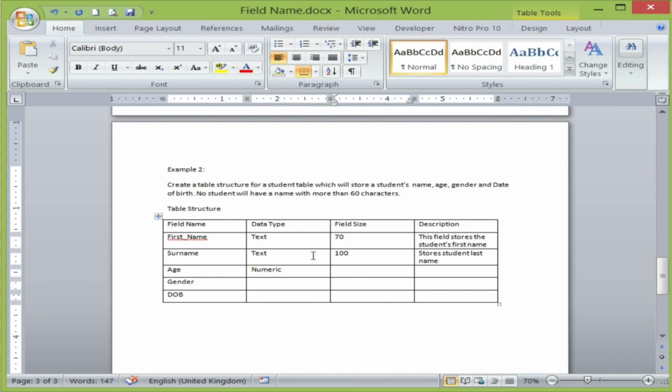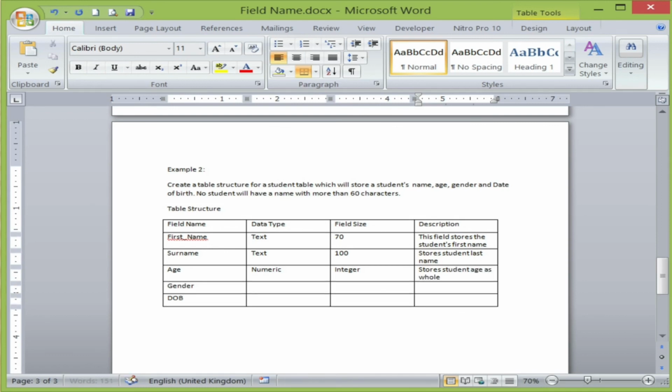For field size, the age is going to be integer, because you can't be 10.5 or 6.8. You're just 10 or 9 or 6, which is a whole number. So I'm going to put integer, and the description: stores student age as whole numbers.